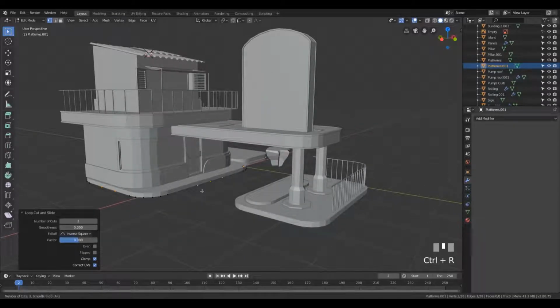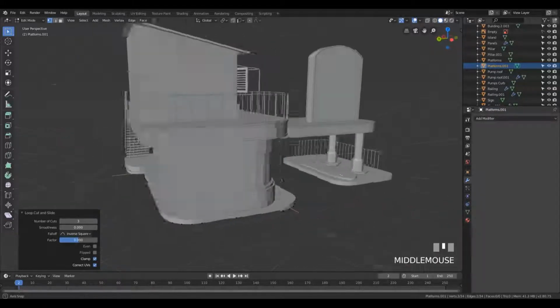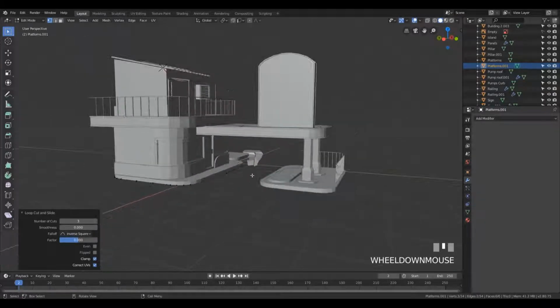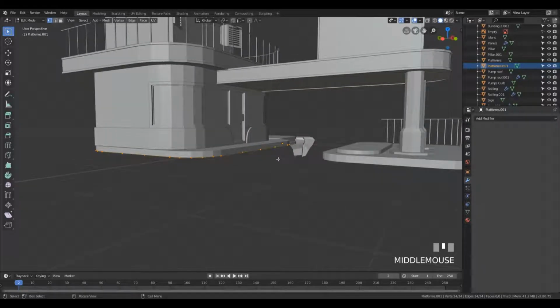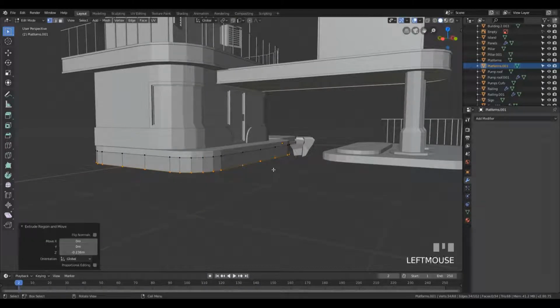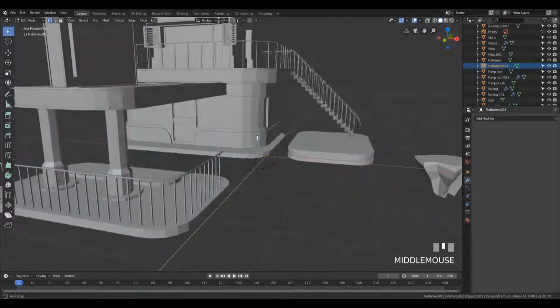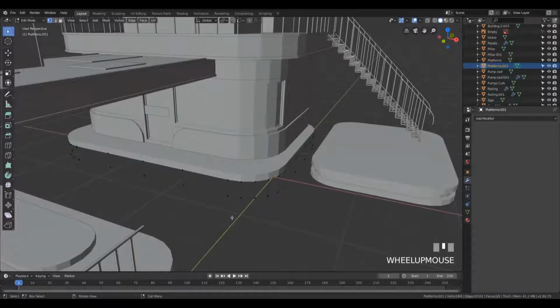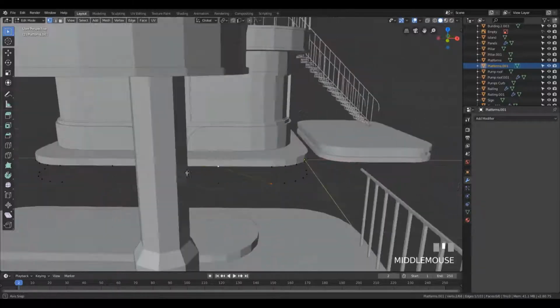And Control R to make some loop cuts here as well. Maybe 3 of them will be fine. Okay, now let's just select all and we'll extrude this down a little bit. So press E, then Z, extrude it down and select all, press X and delete only faces. And the one last thing, we need some supporting structure there, so let's just left click the vertex here and shift click vertex here and press F to join.